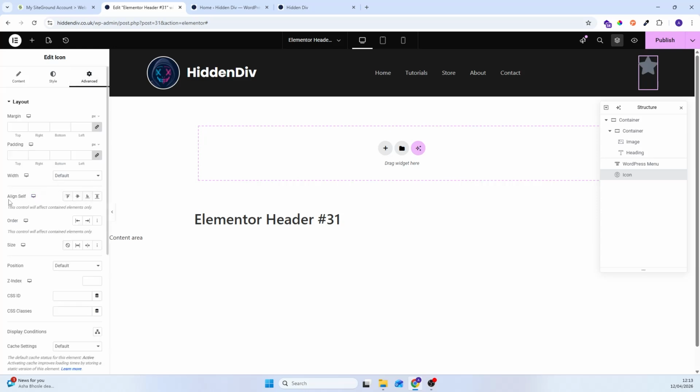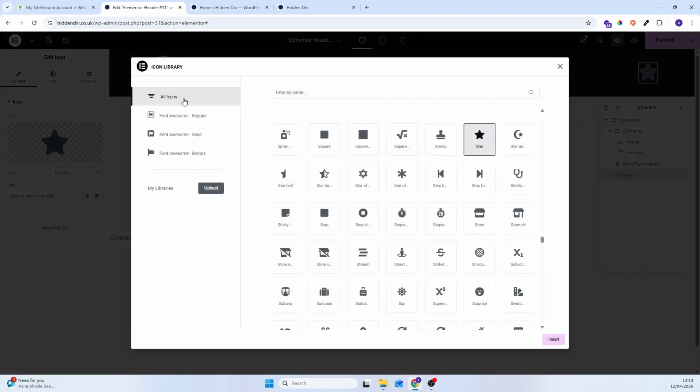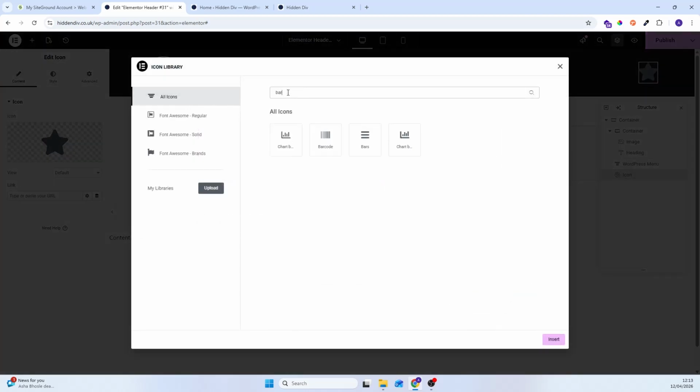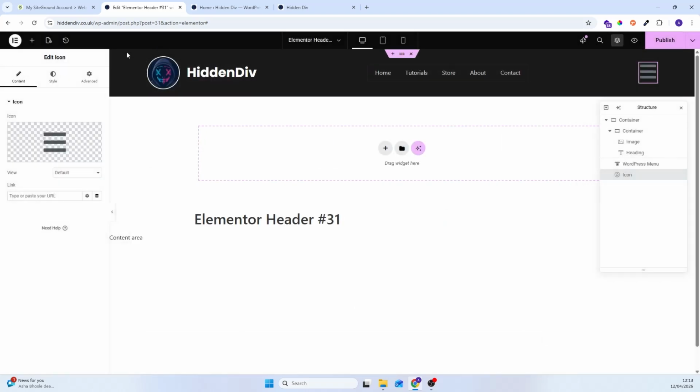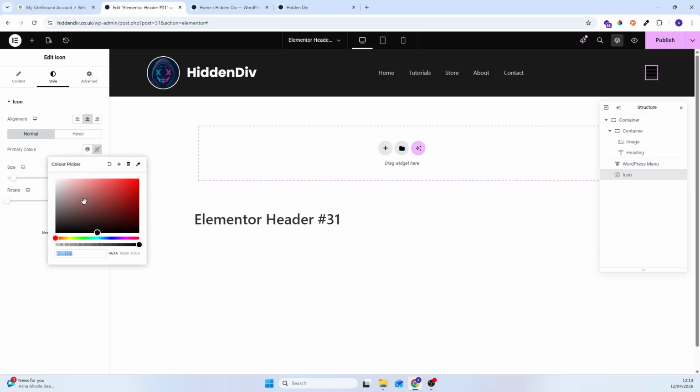So what we'll do, at the minute, is go to the icon, select advanced, and I want to align self with center to line this up with the rest of the content. So we're going to go back to the content tab, and we're going to change the icon. We can type in bars to give that burger menu look, and we're also just going to reduce the size of this slightly because it's a bit big at the moment. I'm going to change the primary color of this to white.